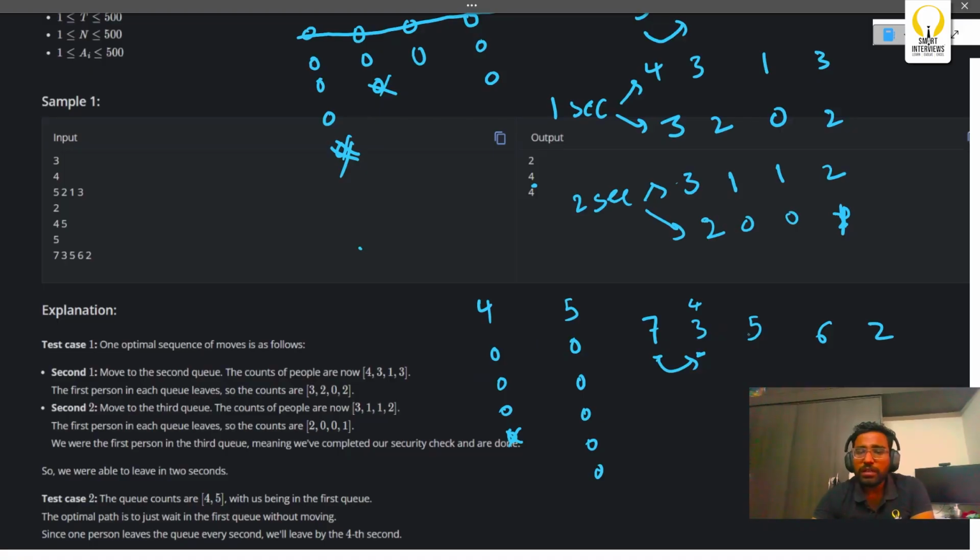That means this will become 4. Now, how much time will it take for you to finish your security? Can I simply say 4 seconds? And will you move further to the right side? If you see, you have 2 at the end, which is very little time. But if you observe carefully, how much time will it take for you to move from the first queue to the last queue?